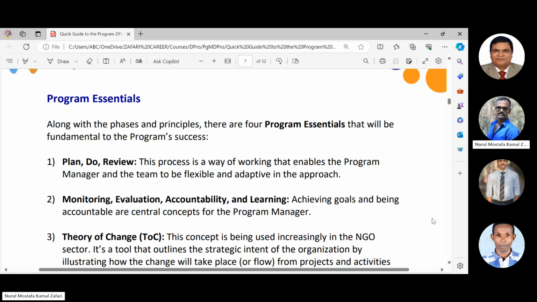So again, I am repeating. Suppose you are managing one project now. All of a sudden, you have been given the responsibility to manage one more project. Now, maybe your position is written or you are called project manager by your organization, but your portfolio now is the portfolio of a program manager. So you have to think from the point of view of program management rather than from the point of view of project management. So these 4 program essentials are for you.